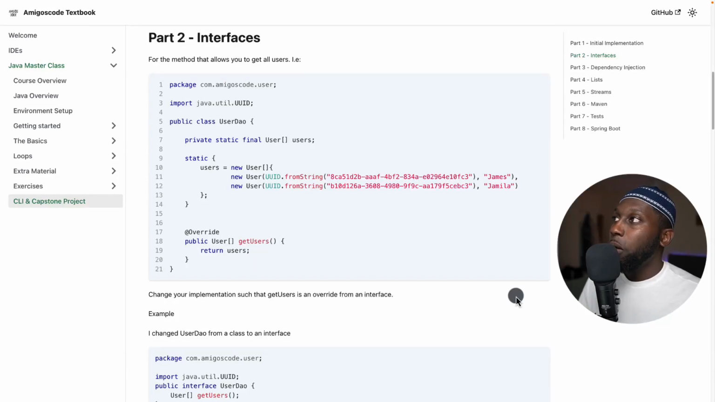Okie dokie. So for part 2 of the CLI tool, I want you to switch everything that you have into interfaces. Now here I'm talking mainly about, let's basically start with DAOs, right? And let's not worry about service classes for now because you'll see how this will evolve. But in here, have a look.